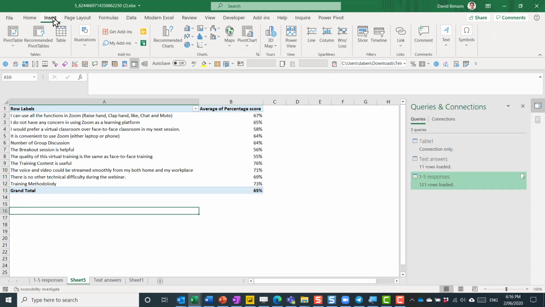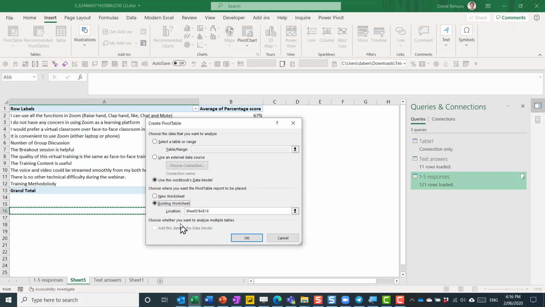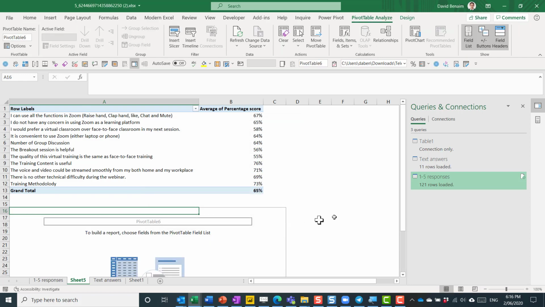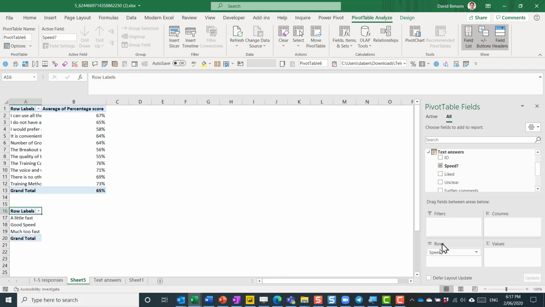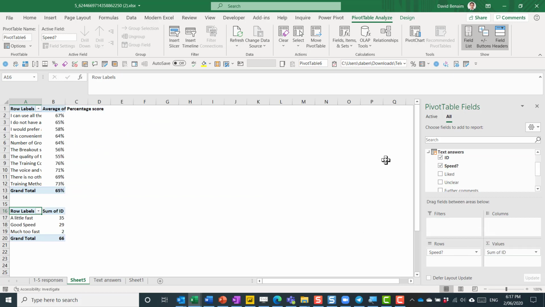So insert pivot table, and I'm going to again use this workbook's data model. In this case, I'm going to get stuff from the text answers. So one thing that is interesting is whether people found the speed useful. So put speed in rows and put ID in values there. Notice again, I use the one with this symbol. That means it comes from the data model, so everything is going to be ticked.